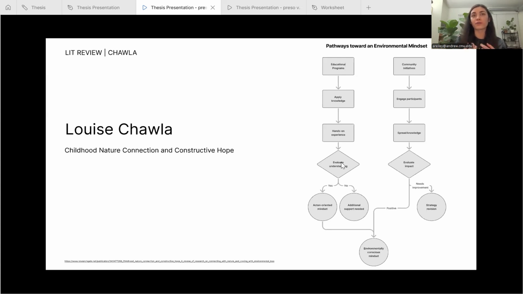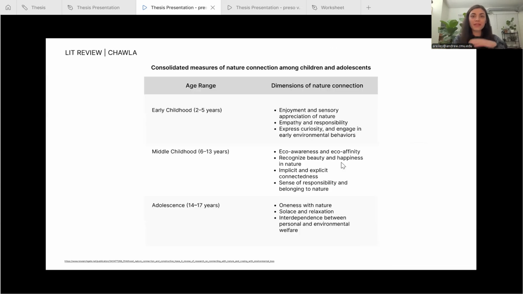This aligns with my goal of creating an action-based program grounded in community identity. And she also has a framework for nature connection, and this is used to measure it in children, or in my case, adolescents are my audience. And this is valuable for me just to help tailor my educational approaches to these students.